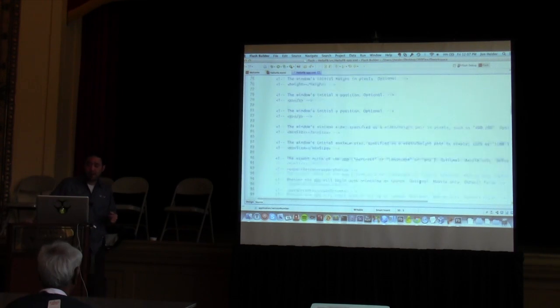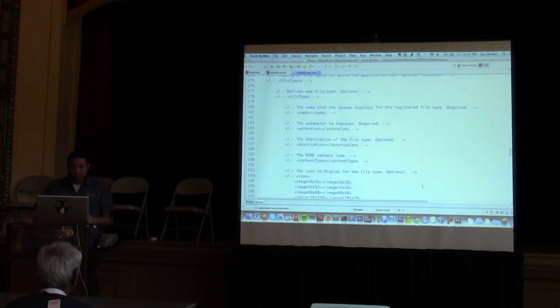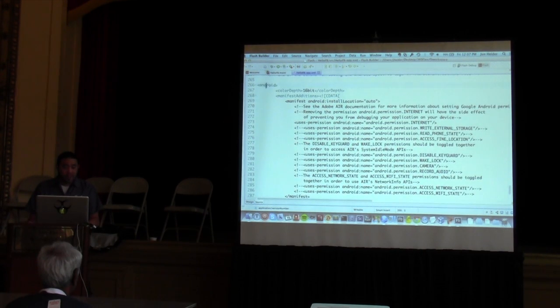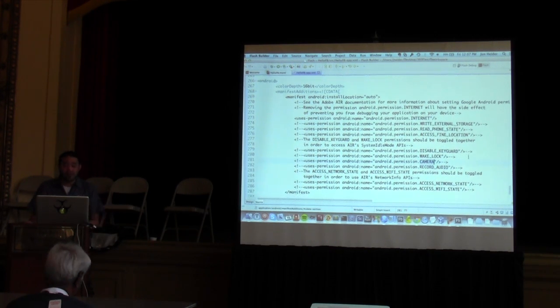And then finally, down at the bottom, we have the iPhone area, and I'm just going to scroll. The Android area, and this is where you set up Android settings. So for instance, by default, we can use the internet when the app runs, but we can't use phone state, reading phone state, or camera. So that's where you go modify that.